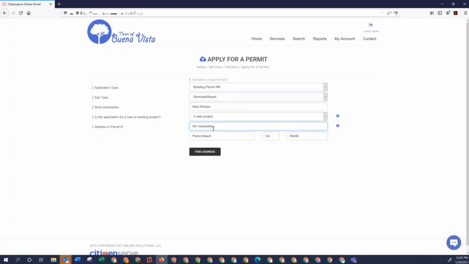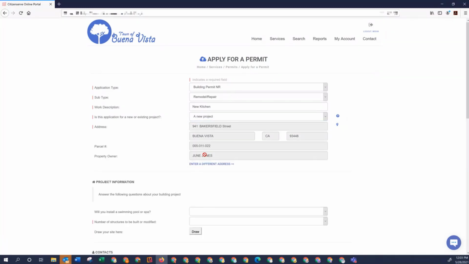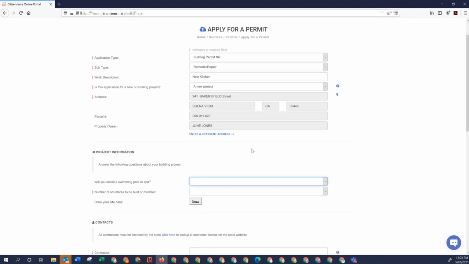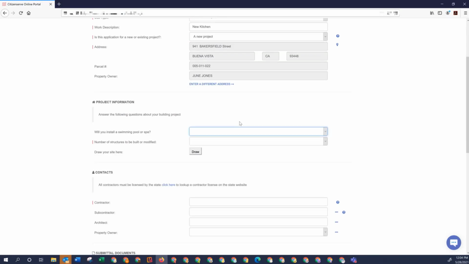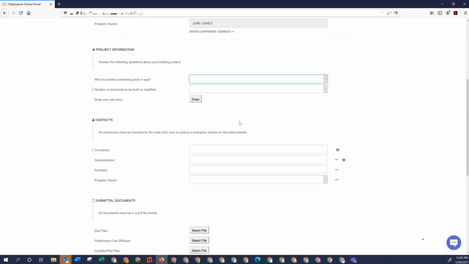So I'm going to type in a partial address, 941 Bakersfield. When I type find address, it's going to find that parcel address in our address database and pull it into the system. You can see parcel and ownership data. And now it's presented the rest of the application for me. So remember, what you're seeing here is what's defined in our environment, but this is a configurable form.